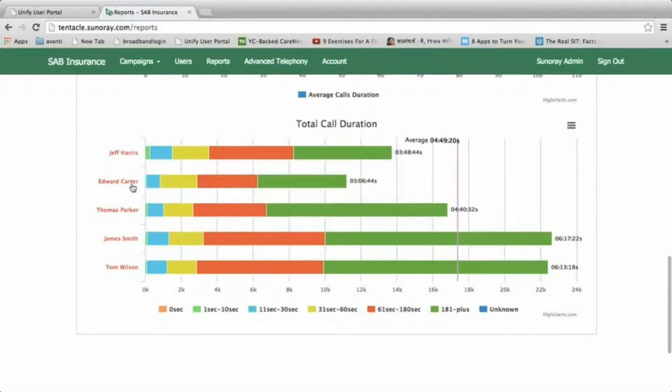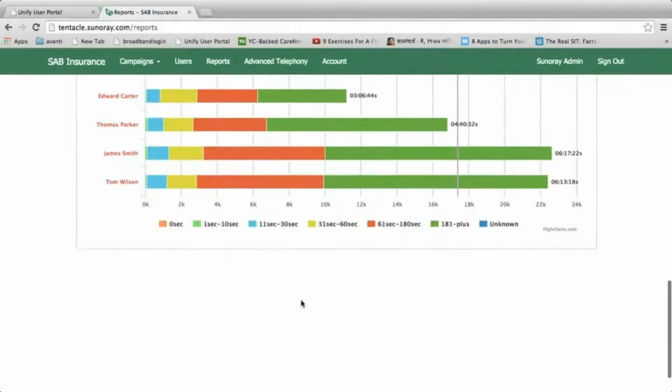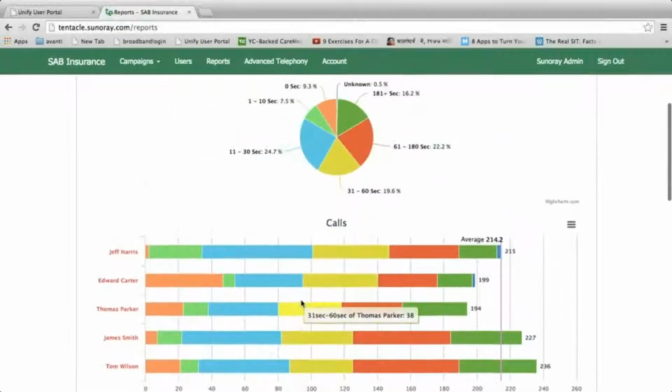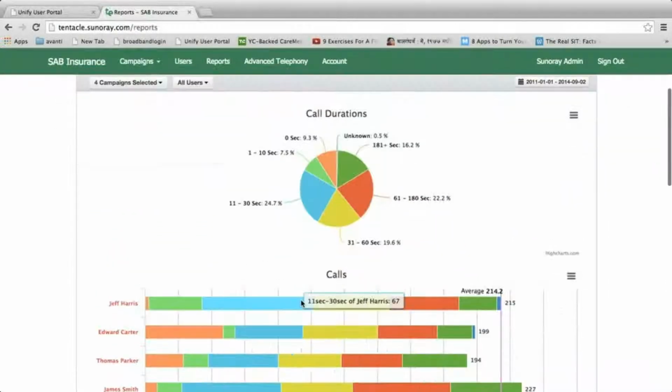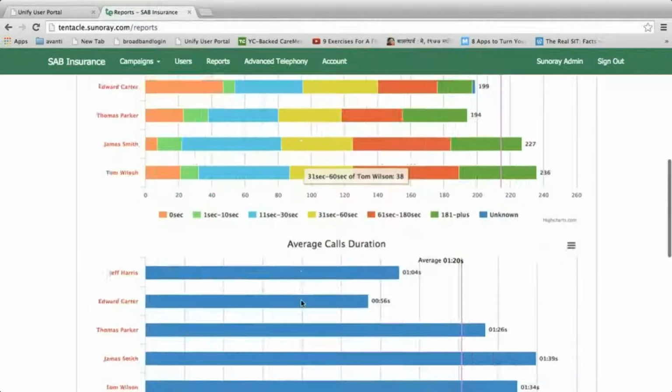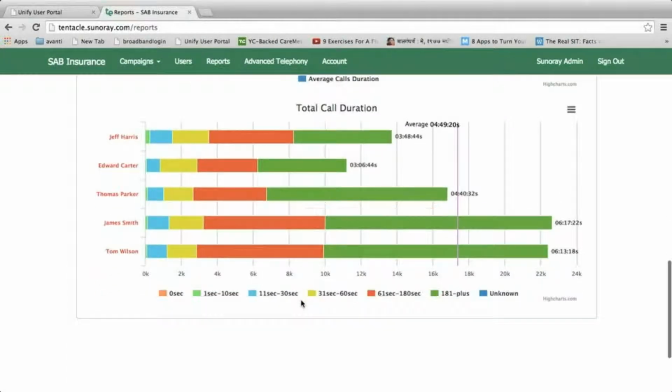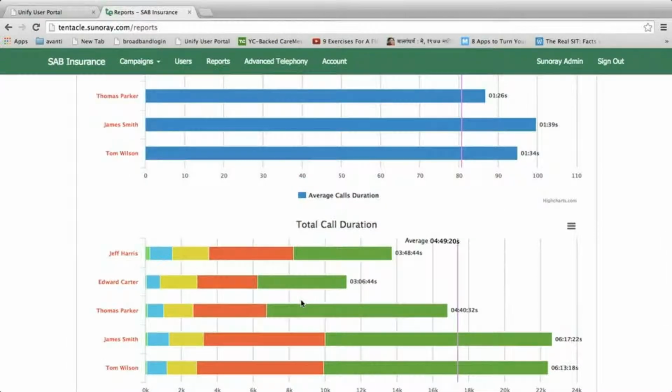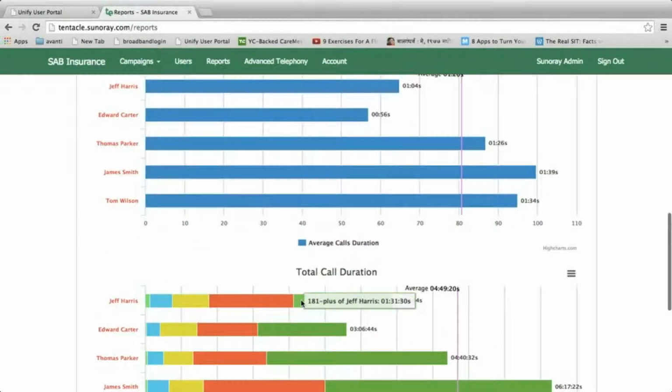You also have a total call duration report. So again, if you look at Edward Carter, you will see most of his calls are getting over in 55 seconds, and very hardly few which are going beyond 180 seconds. So all in all, these reports are fantastic for you to just have a look, and at a glance you can figure out what's happening with your campaigns, not only in terms of the effectiveness of the data that you've uploaded, but also the effectiveness of the telecallers.